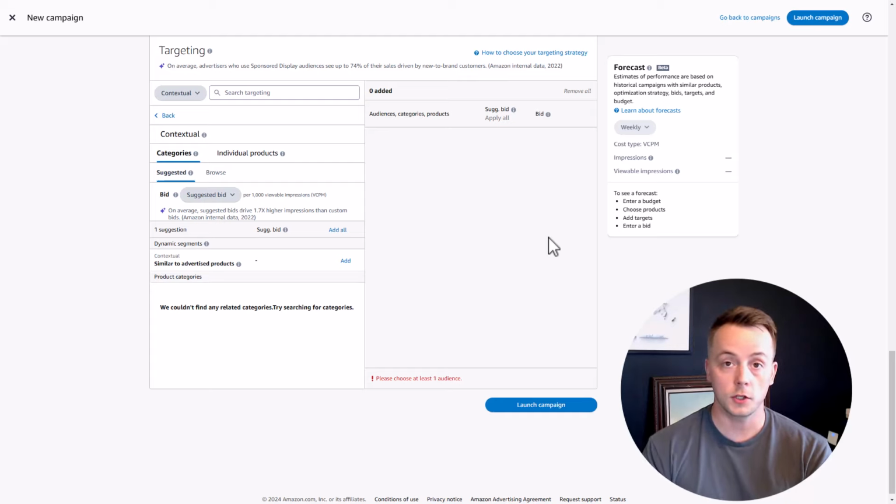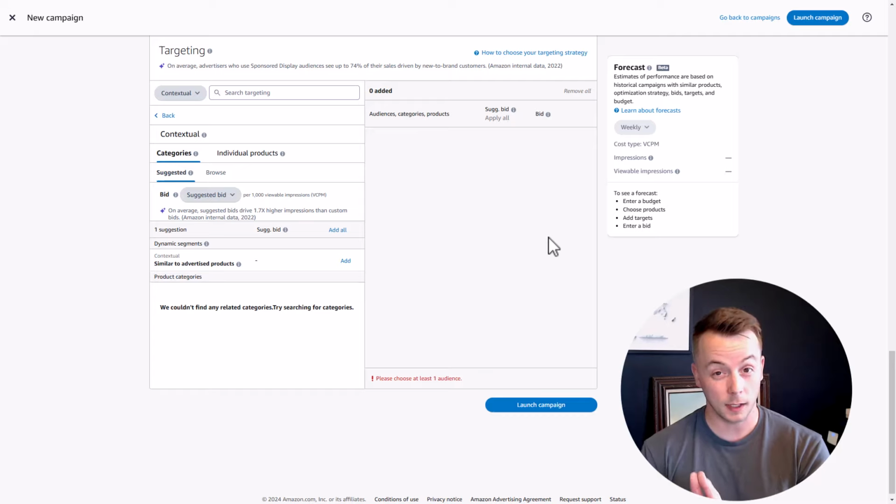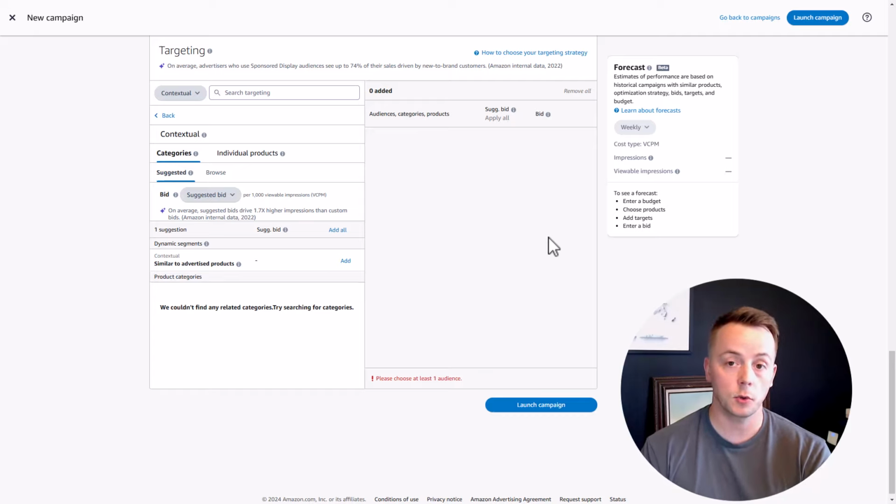So when we're doing reach, you can use the refined category like we used for product targeting, but it tends to spend a lot when you're using reach. It used to work really, really well. It doesn't work so well anymore. So I would recommend actually using individual product ASINs.